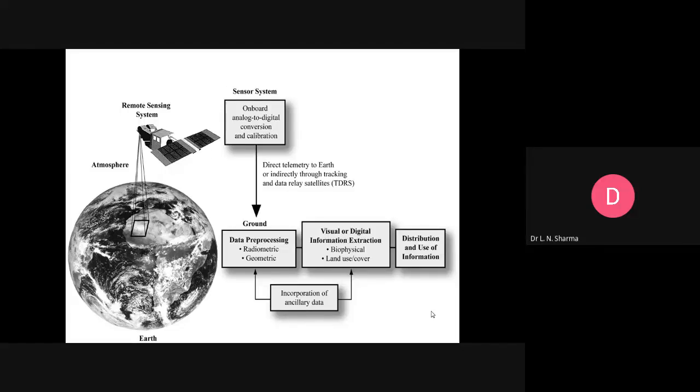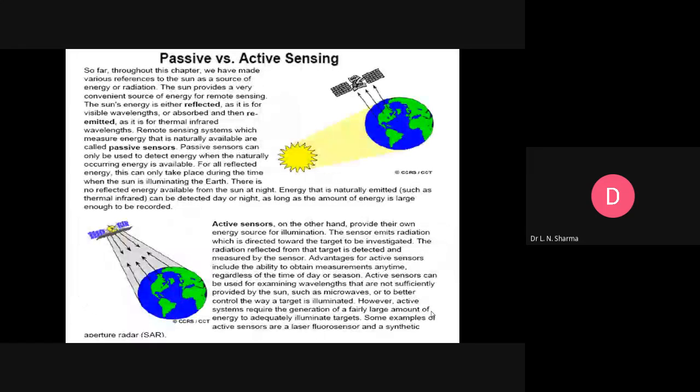Like here there is a rectangle shown, so we call this a scene. One scene it captures, and it converts this into digital data. This digital data is provided to the ground station. The ground station will send it to the scientists and engineers who will analyze this data.